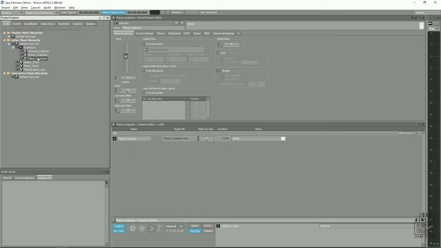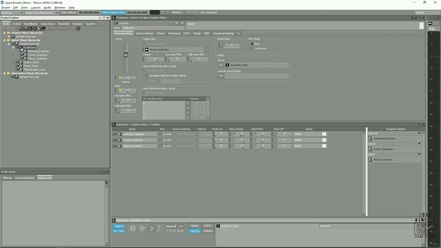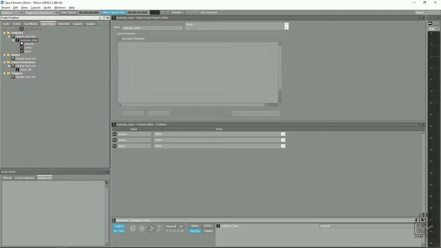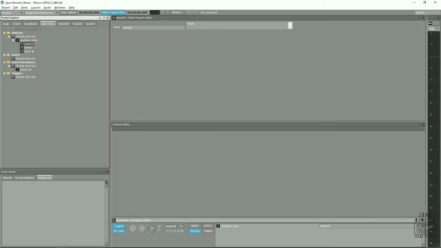So what we have here is a switch container, right? And we need to assign a switch game sync. In this situation, I used the switch group explosion state, and then I have asteroid, enemy, and player. These are going to be the triggers inside my light switch that are going to allow the electricity, or in this case, the sounds in this container to go through to the lamp, or the Unity engine. So let's check out how this works in Unity.